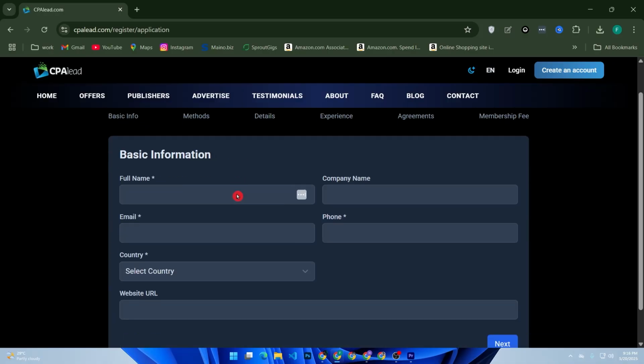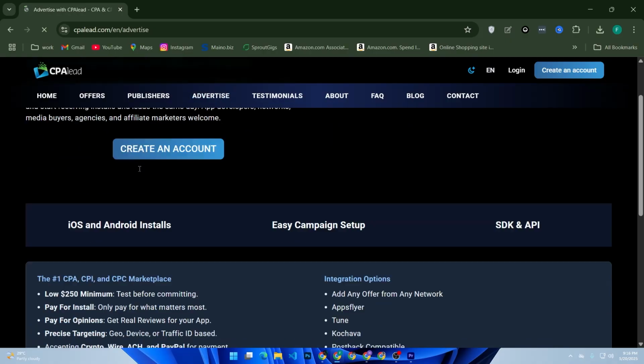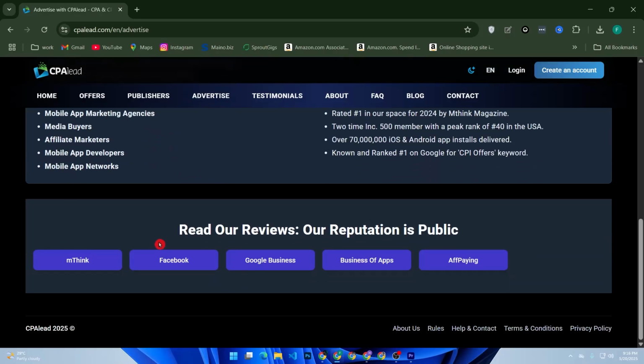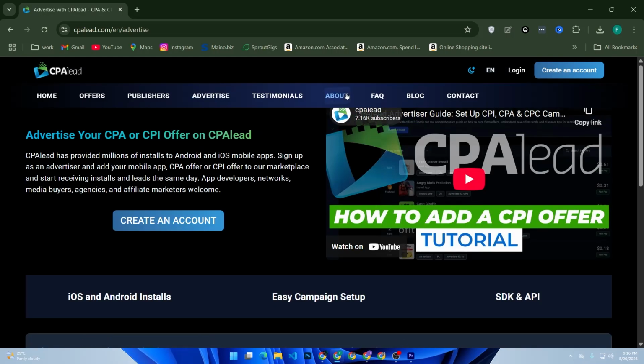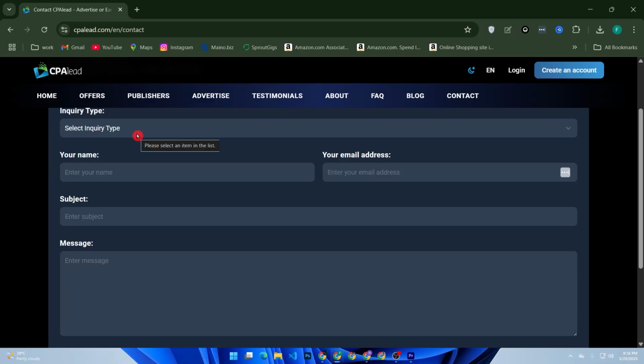Then enter your name, email address, company name, methods, etc. Go to advertise. You can create an account from here. You can also contact the CPALEAD support.